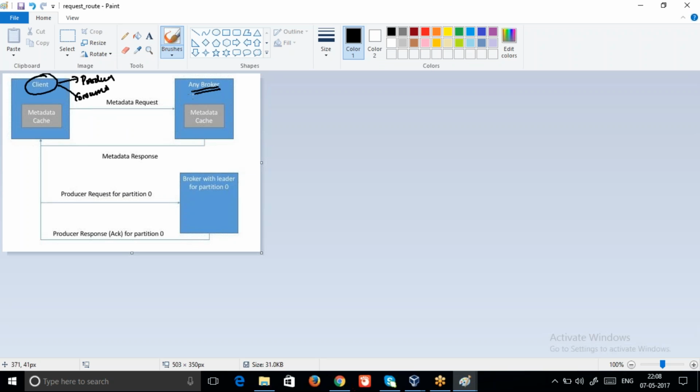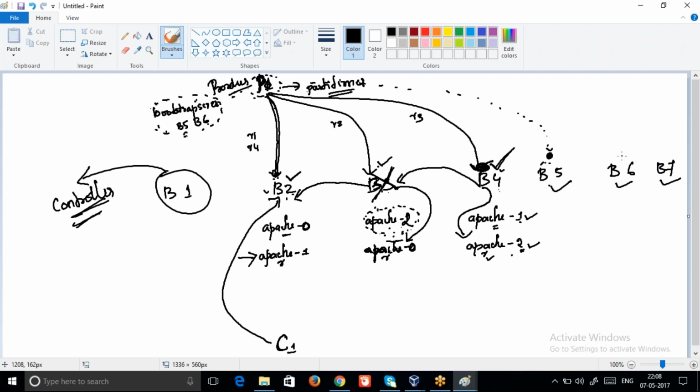The next time, whenever it gets an error while contacting the leader broker, as soon as it gets an error, it will again send a metadata request to any one of the brokers it has, because it has maintained the metadata cache. From that request, let's say it contacted broker 6.